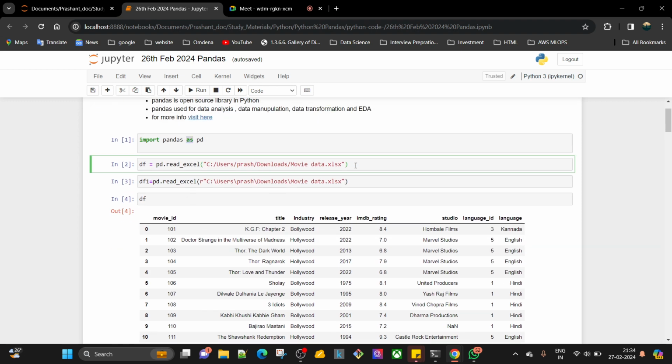Then we have seen how to read the data from Excel. Basically pd dot read_excel, and we pass the path of that Excel wherever it is in your local system. Next, this is the same one, no difference: pd dot read_excel. Here I have used the forward slash and here the backward slash with the r, so both mean the same.